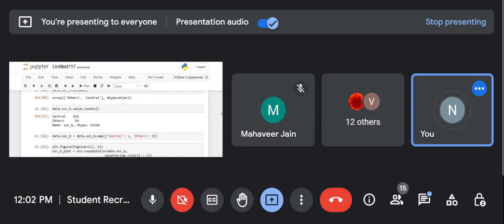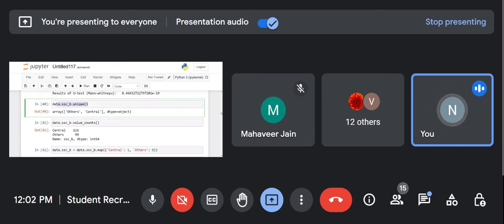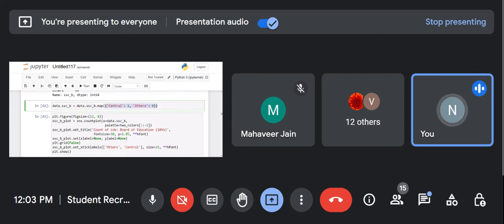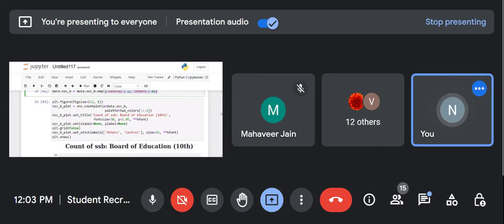After applying these hypothesis techniques, let me go to SSCB. SSCB means, again, central or other board exam, no? It is the board from which you have taken the exam, central or other. I have done value counts for them, converted them into 0 and 1, and then drawn the count plot. You can simply do this from your side also, just drawing an sns dot countplot. The palette or color you can take as anything. Just take ssb here and draw the count plot.